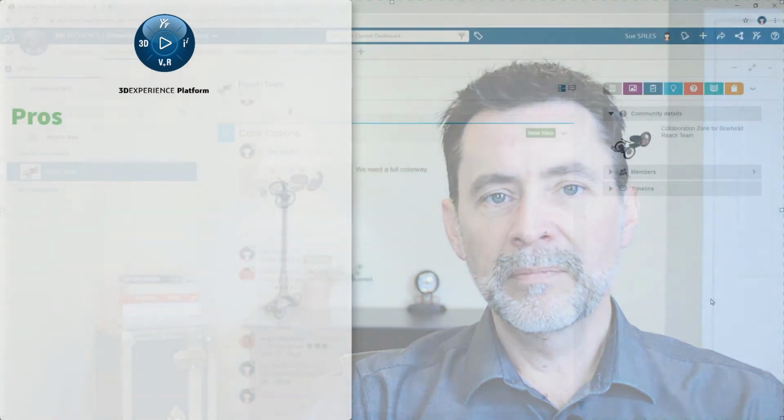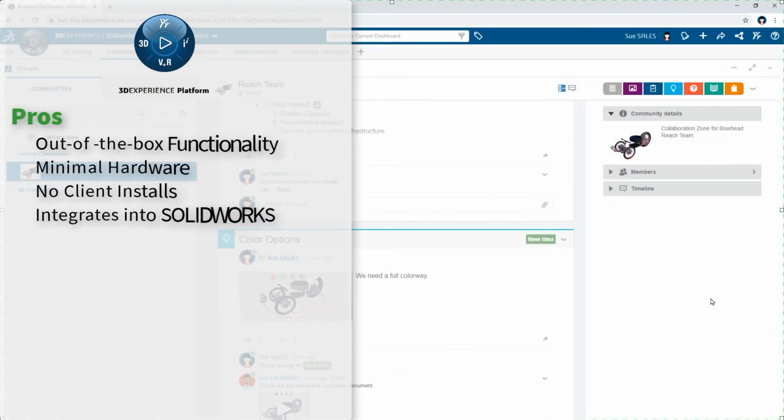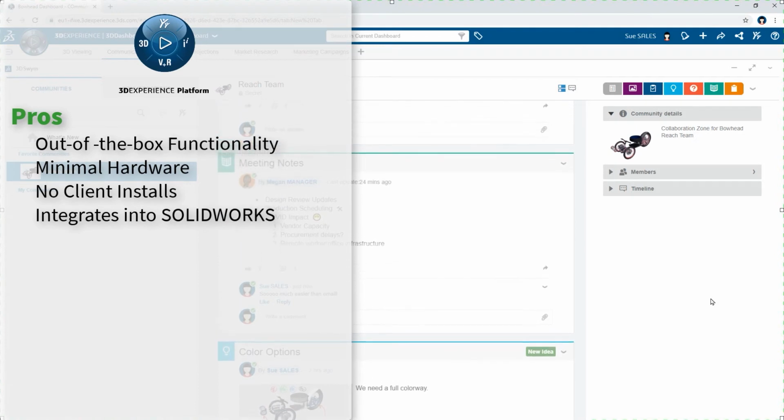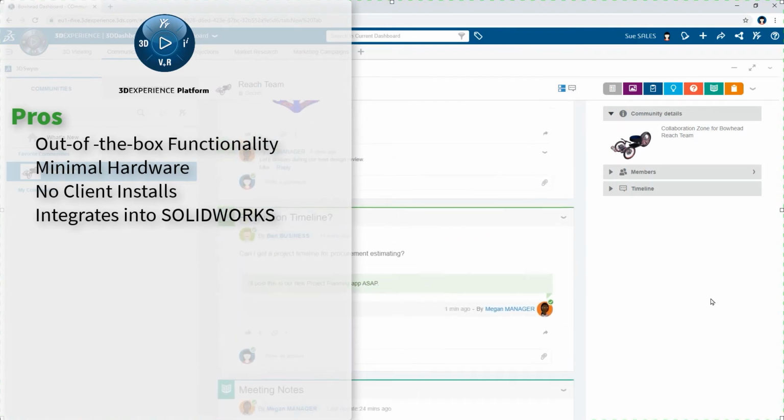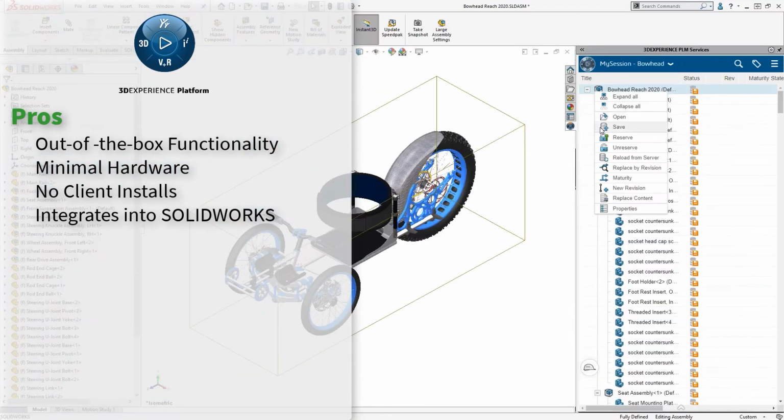The 3D Experience Platform is a native cloud-based system. So the pros are quick, out-of-the-box functionality. There's no hardware requirements, no client installs. And again, this integrates well with SOLIDWORKS and Microsoft Office products.